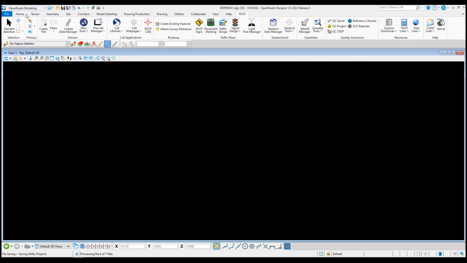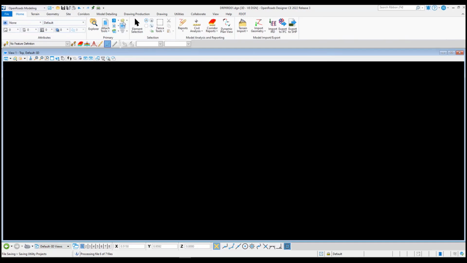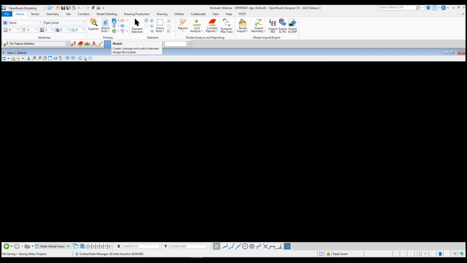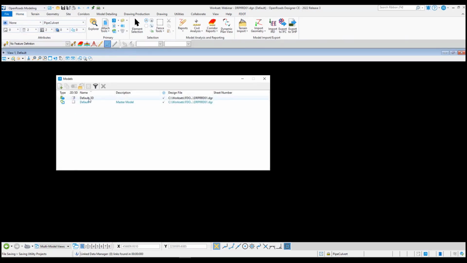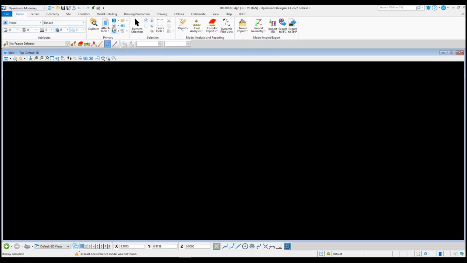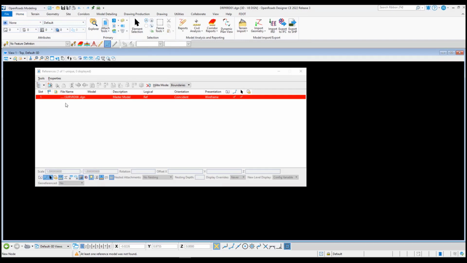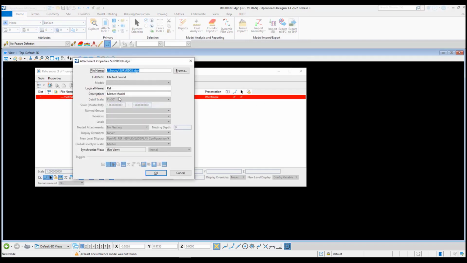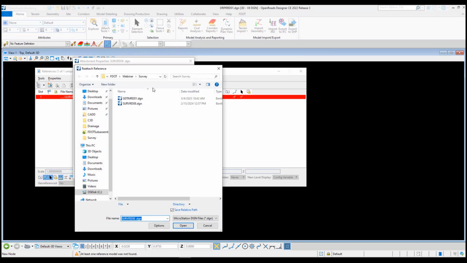I can come up to the Home tab. We can come up to our models, go to the 3D model, go to our attach. As you can see, it's in red, that is a broken link. Double click on that, go to browse, and select our file that it's supposed to be.